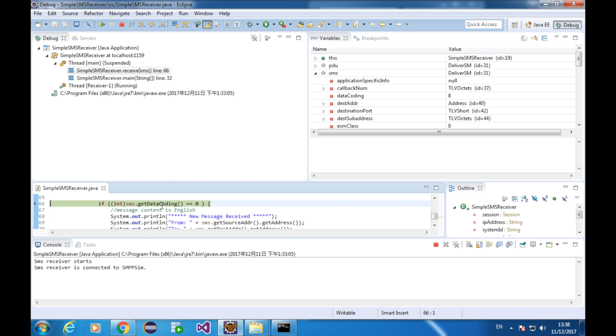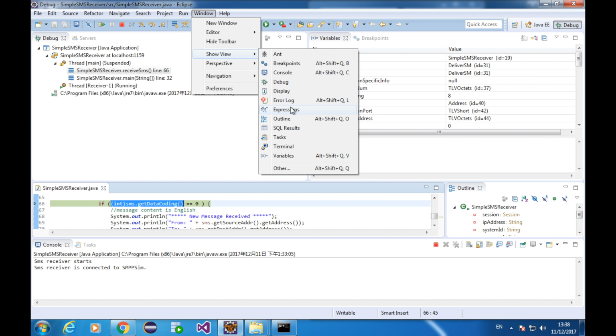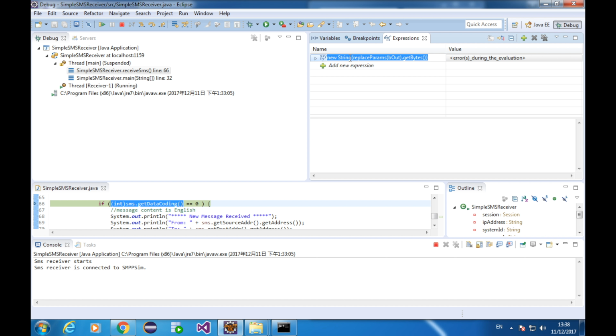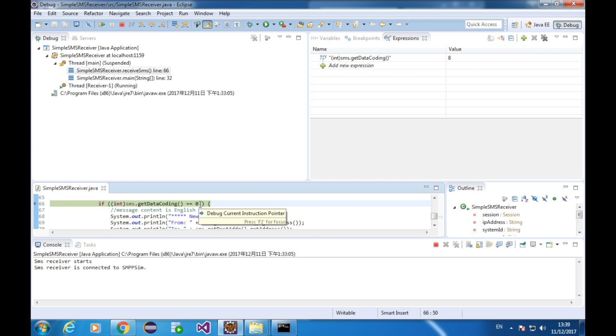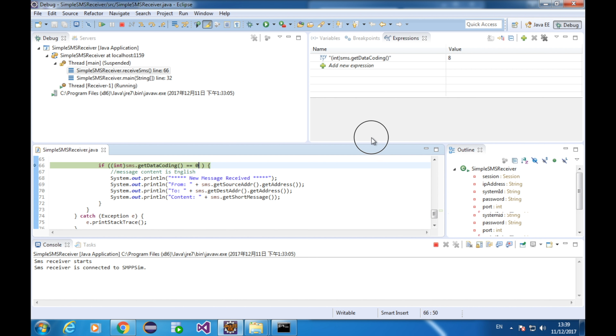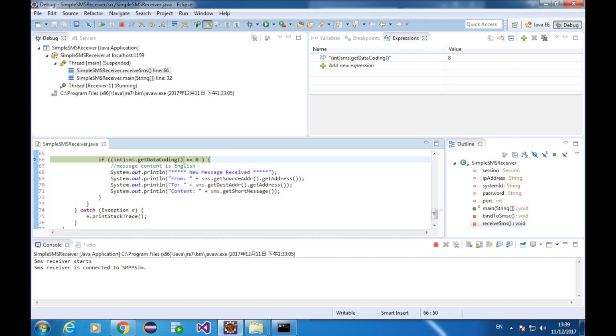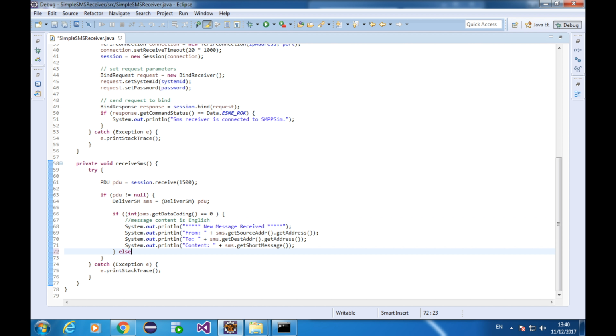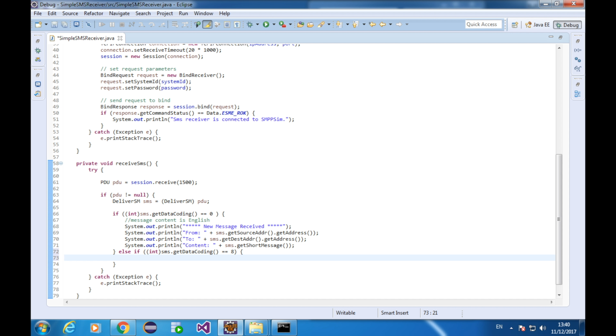Believe it or not, this expression does not hold true. I'm gonna use the expression evaluating feature of Eclipse. Click Window, Views, and Expressions. Click here and paste your expression. It's 8, not 0, so this block will be ignored. Let's make the program do something when data coding is 8. I'll copy and modify the code here and here. Alright, fill in this else if block.